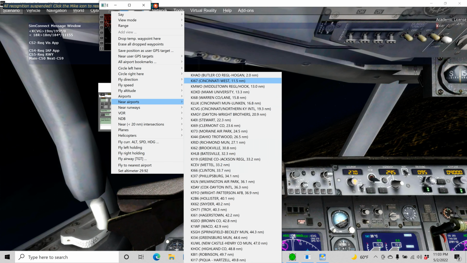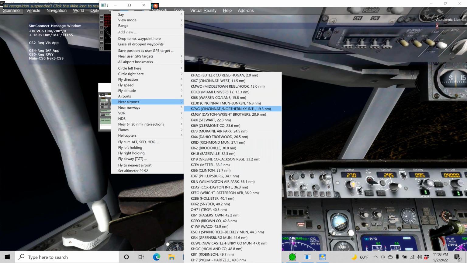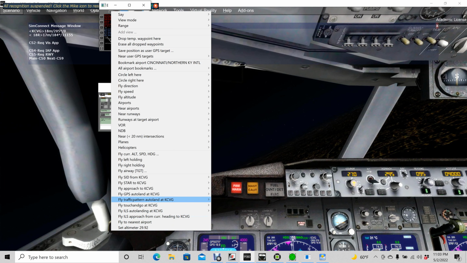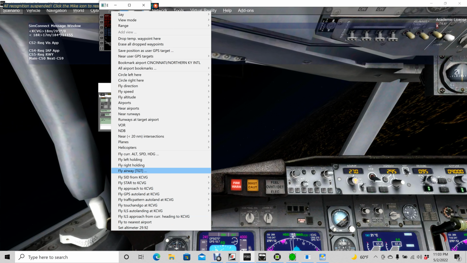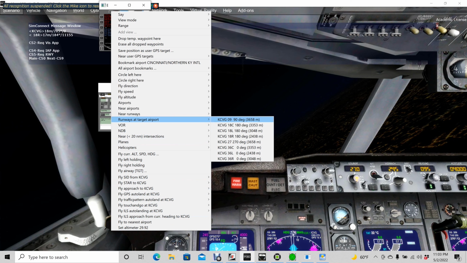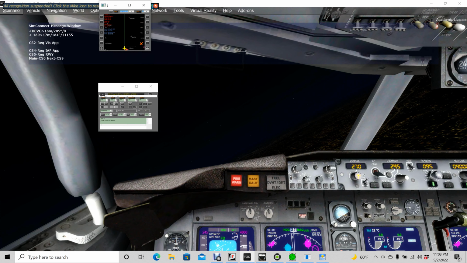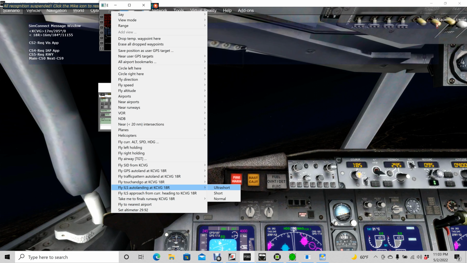Set altitude, fly right hold, fly planes near and for submenu, near runway, sub near airports menu: KOWC, KMWO, KOXD, Cincinnati KCVG. FS panel space set out fly, fly traffic pattern, auto land, fly GPS auto land, fly approach to KCVG, fly start to, fly airway. Runway to target airport: KCVG 18C 100, KCVG 18R 100. FS panel space contact set out, fly take me to final, fly ILS approach, fly ILS landing at KCVG, ultra short, normal.